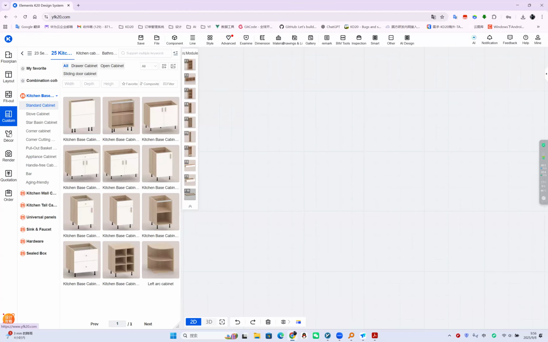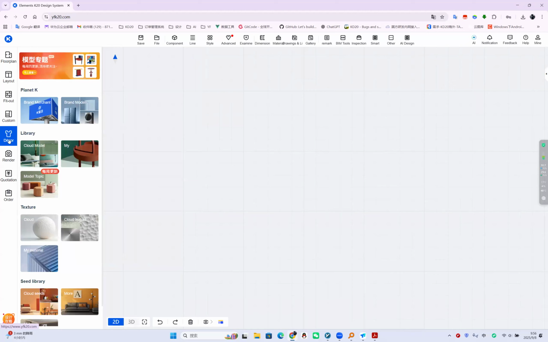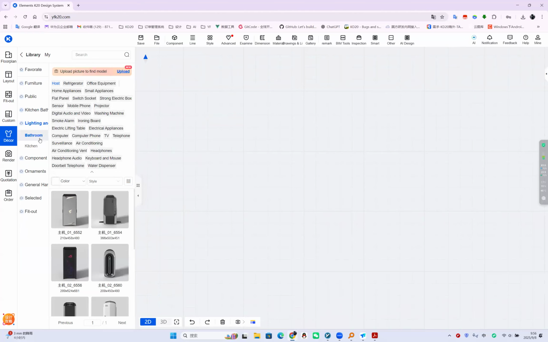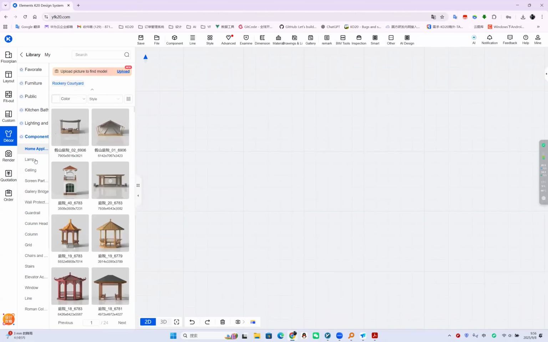Okay, next one is the decor. The decor is just the model, for the vendor. We cannot sell it and buy it in here, and the model is in the car model. There are many models for the decor.